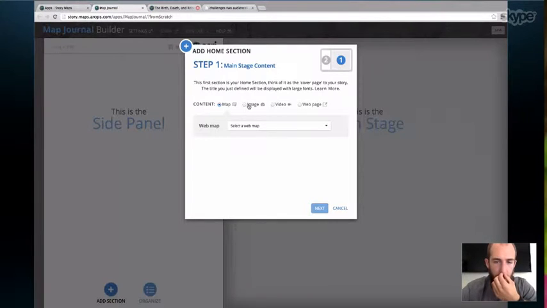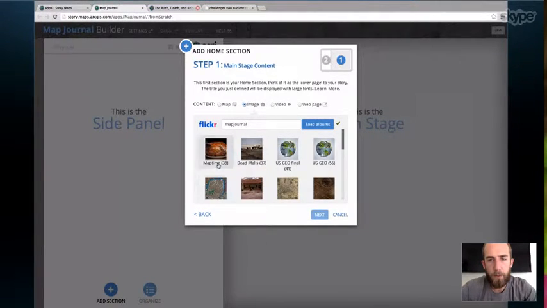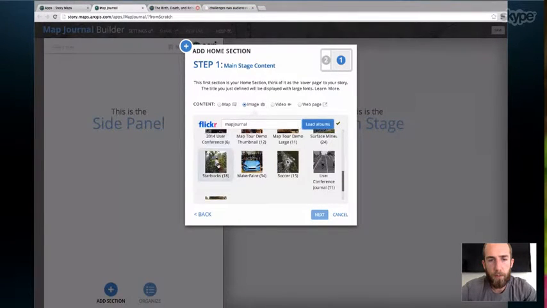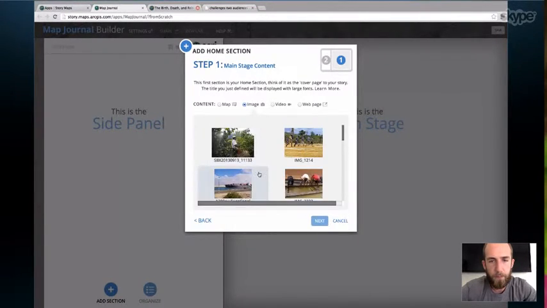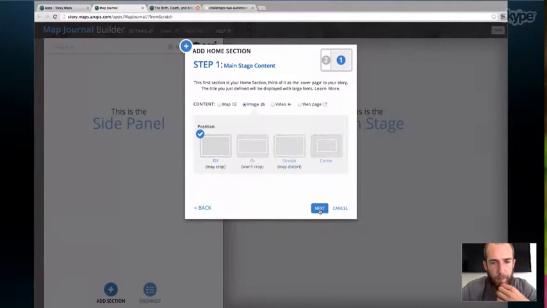In this case, a really cool way to do this is to have an image to start out. Mine are hosted on Flickr. So you can go ahead and load up your Flickr album, and find my Starbucks folder. And we'll start out with this one.